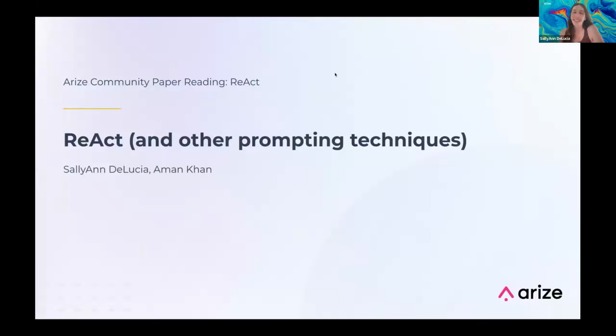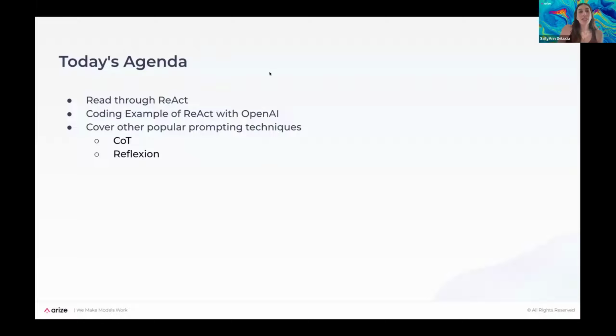And we have a really good paper today, ReAct. It's a prompting technique, and we'll also cover some other prompting techniques. So just to give you an idea of what our agenda looks like, we're going to read through the paper and show you some of the best parts of it. We also have a coding example with ReAct, a super simple implementation using OpenAI's API. So looking forward to that. And then we might go into some other prompting techniques like chain of thought. I think we're actually going to focus a lot on reflection. So yeah, with that, we can get to it.